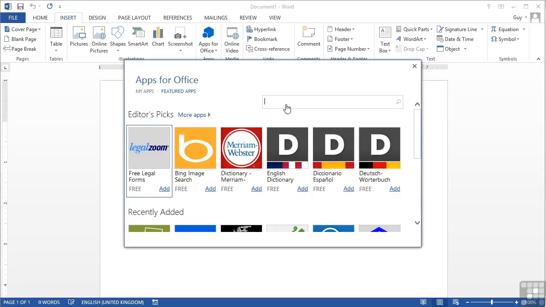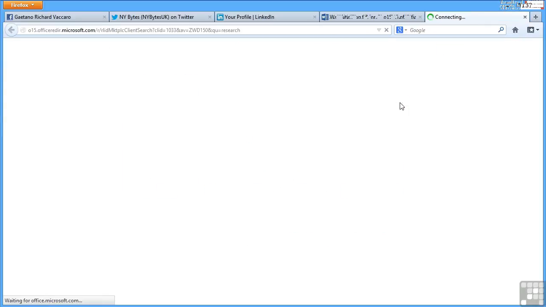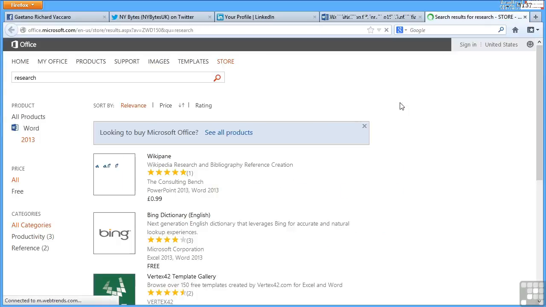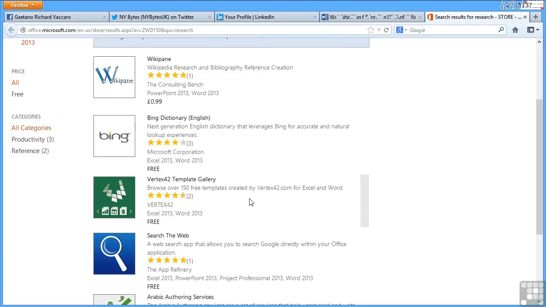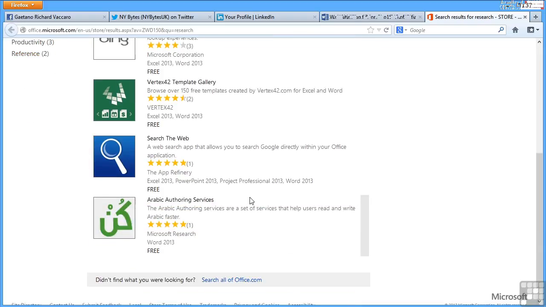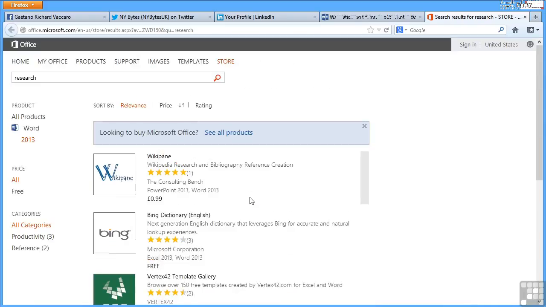So we could search for apps online. Perhaps we know of an app that exists, or perhaps we're looking for a type of app. Perhaps we're looking for some kind of research app to try and find some more information. So type the word research. We're then taken to the Office.com store, and it will show me apps that match my requirements. So the Bing Dictionary, Vertex Fortitude Template Gallery, Search the Web, Arabic Authoring Services. Most are free, but there is one there for 99p.